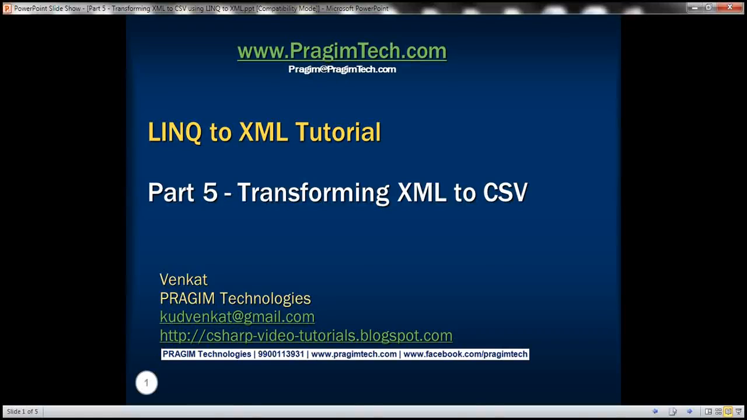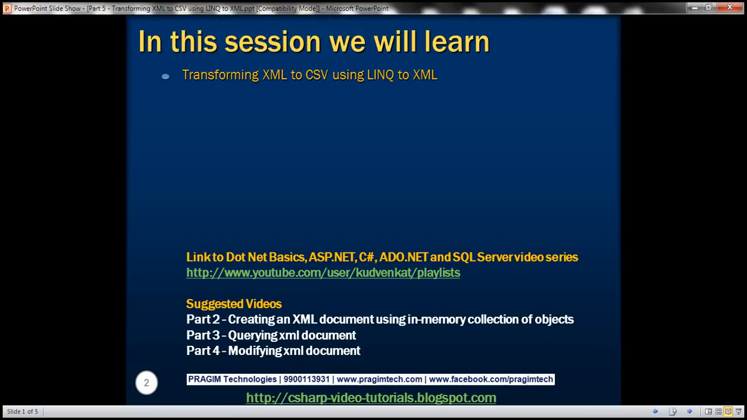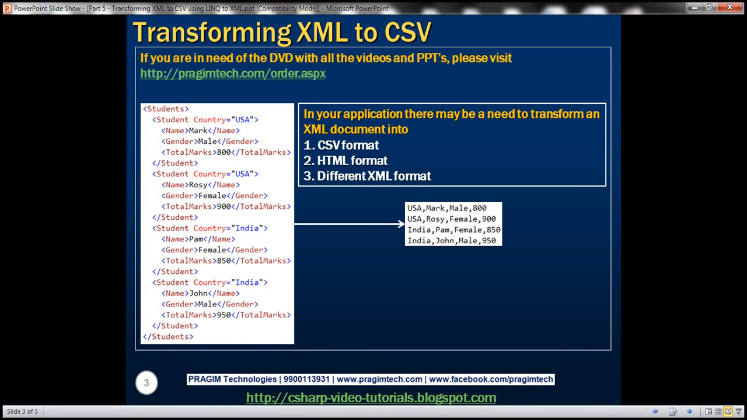This is part 5 of LINQ to XML tutorial. In this video, we'll discuss transforming XML to CSV using LINQ to XML. In your application, there may be a need to transform an XML document into CSV format or HTML format or to a different XML format. In this video, we'll discuss how to transform this XML on the left to CSV format on the right.